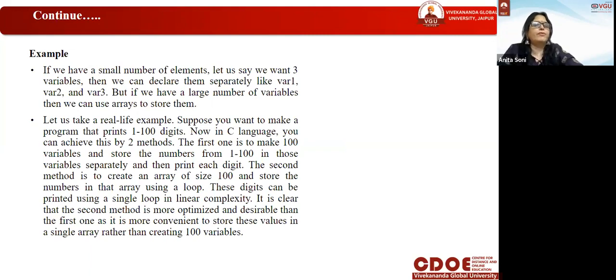For example, if we have a small number of elements, let us say 3, we can declare them separately, like variable 1, variable 2, and variable 3. But if we have a large number of variables, then it is not a good practice to declare different variables. For that, you can declare an array. So if we have a large number of variables, we can use an array to store them.